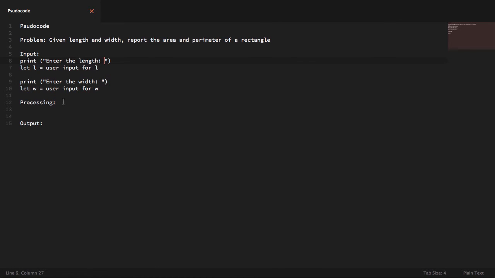Now that we have the length and the width, it's time to do the processing. The processing is basically going to be set the area equal to the length times the width. The asterisk is used for times in a computer. And then we want to set the perimeter equal to, and some folks will go 2 times, and you'll notice that I'm putting a space between the operator and the actual variable, so I have 2, space, times. It isn't required, but it sure is more readable.